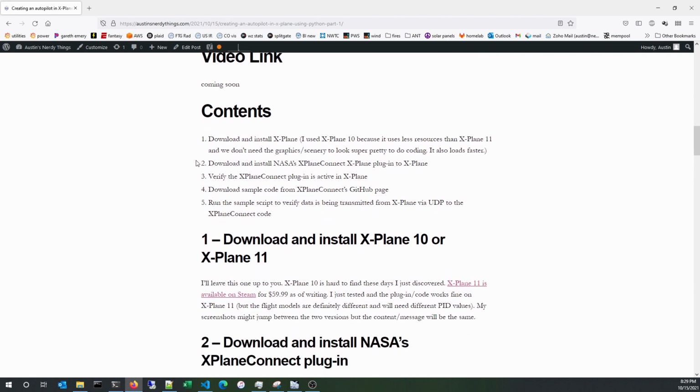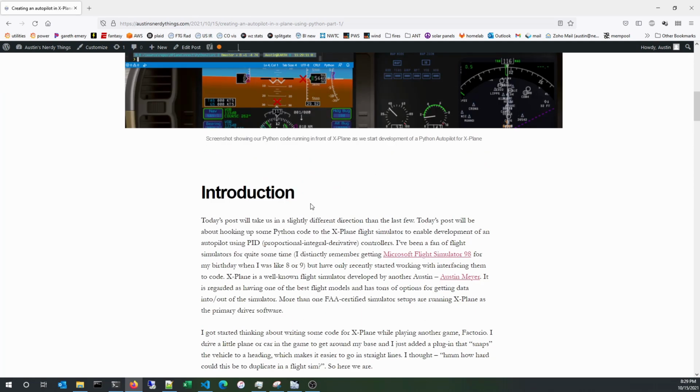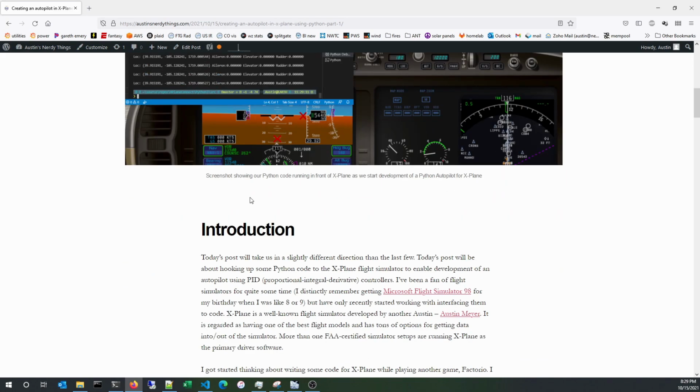Alright, so what we're going to do here is we're not going to download and install XPlane. I already have it installed. I'm going to leave this up to you. Then we'll download and install the plugin, verify the plugin is active in XPlane, download some sample code, and then run it to make sure that the data is being transmitted. And running it is basically what we looked at up here in this screenshot.